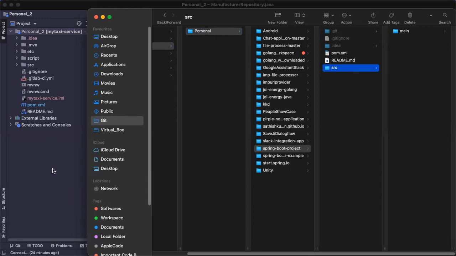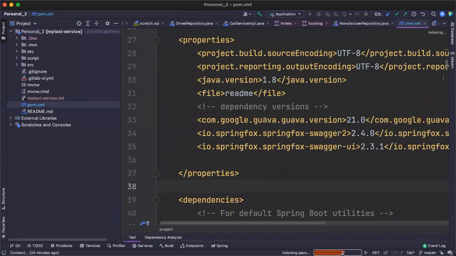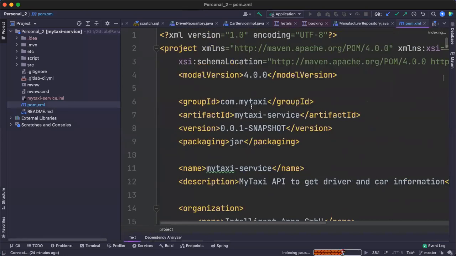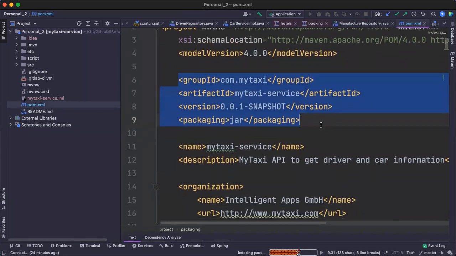So by parent, are you referring to the artifact ID, or which one are you mentioning? I'm talking about the group ID. Yes, the group ID. I think the group ID will be the same only.